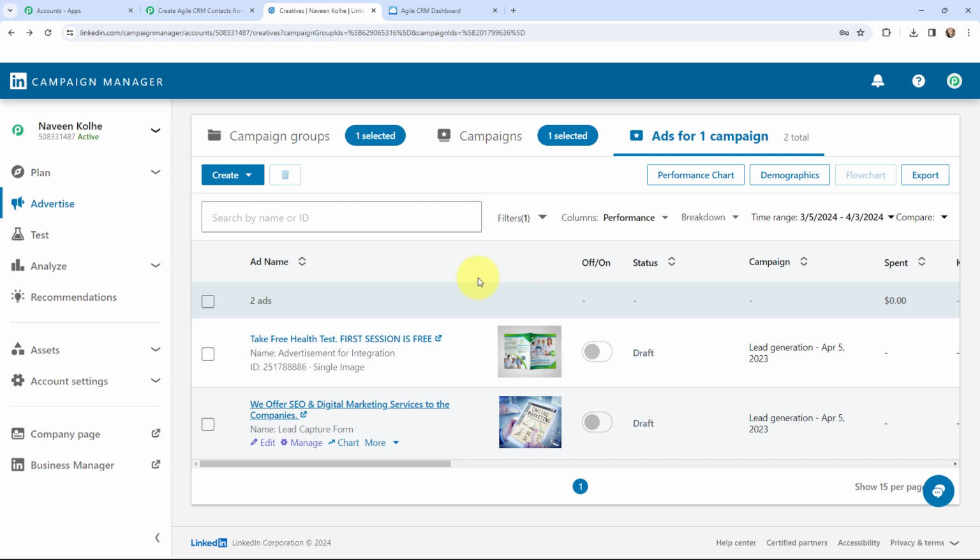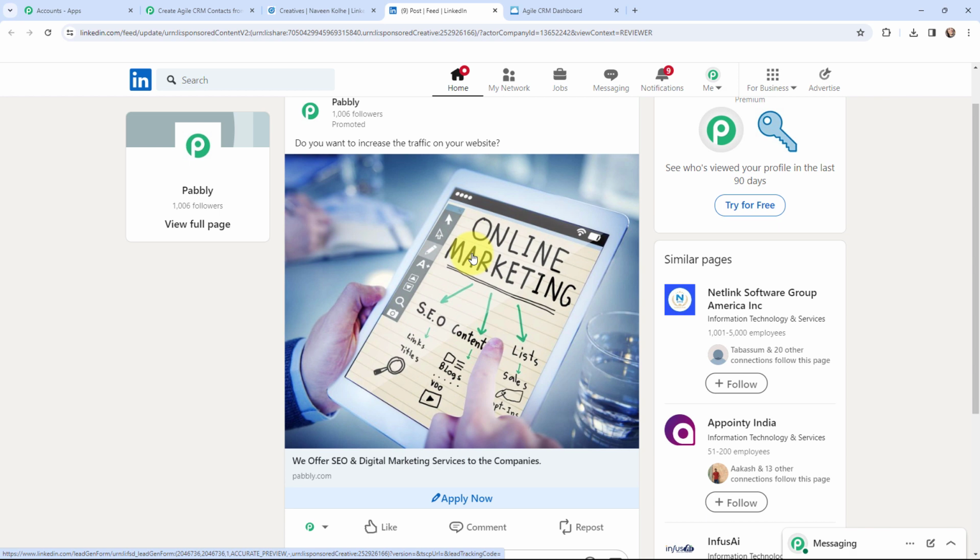So that is why I'm going to send a test response to Pabbly Connect. But if you are running ads, then you also have to follow the same process that I'm showing in this video. So in order to send the response to Pabbly Connect, make sure to follow the exact process. So here you can see this here is the ad.